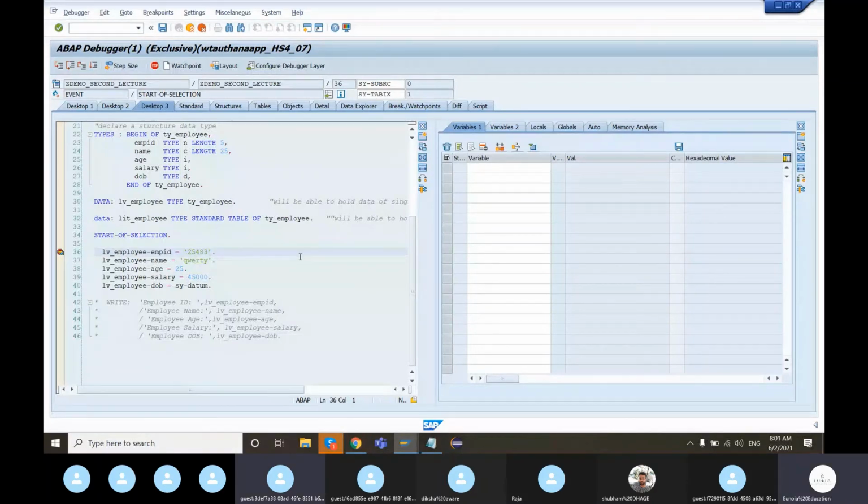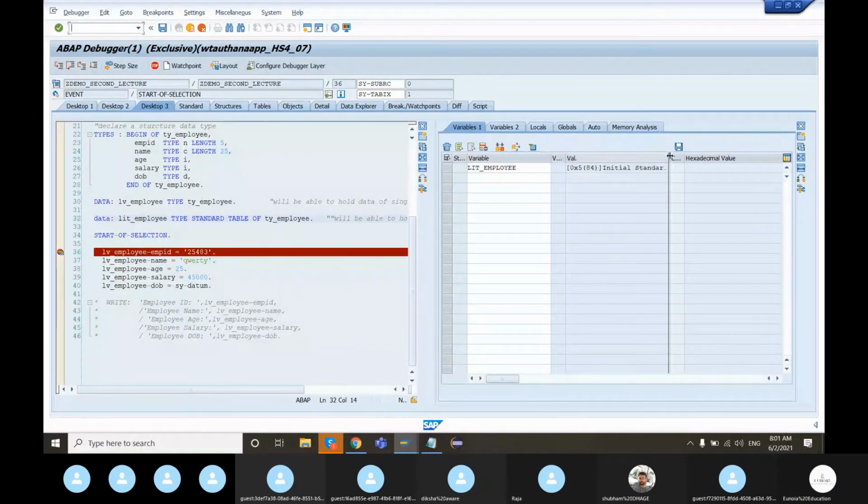So what we are trying to understand here is what is the structure of lit_employee? What the description is: initial standard table. Initial in the sense it has no values.